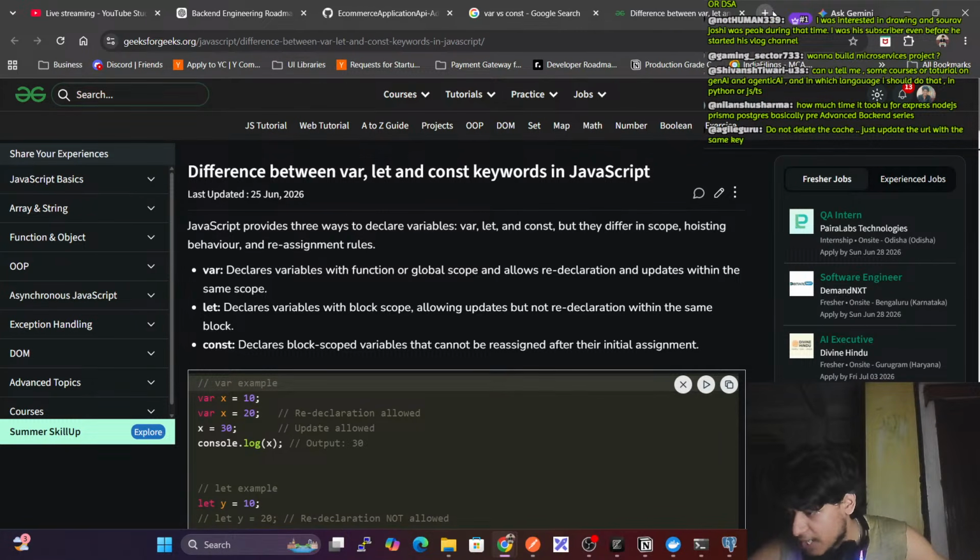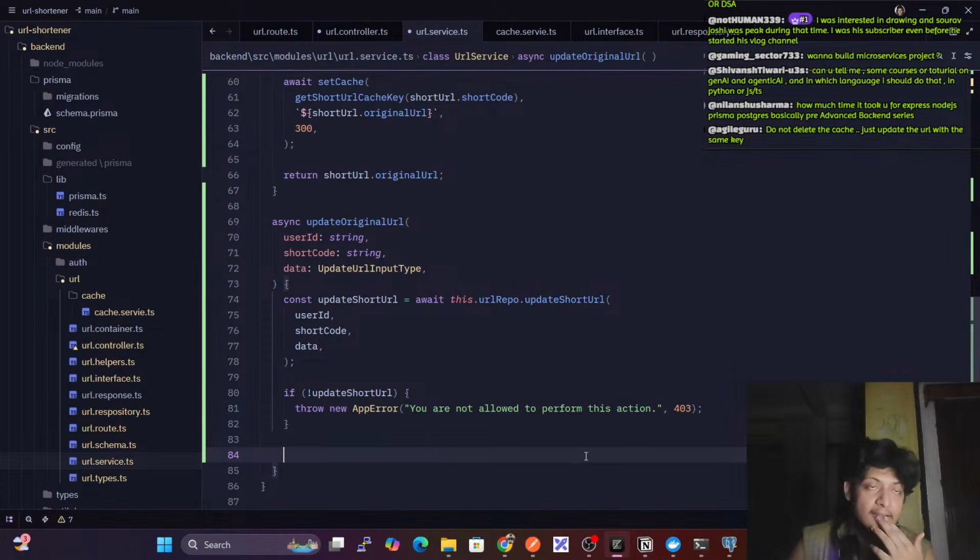Okay, Nilanshu, how much time it took you for, okay, Guru says do not delete the cache, just update the URL with the same key. Ah, interesting. Update the URL with the same key. Yeah, I think you are right, Guru. Yeah, we can do this.